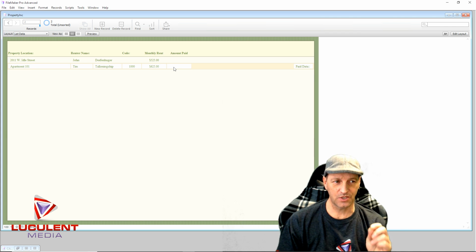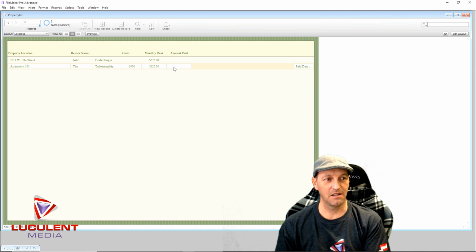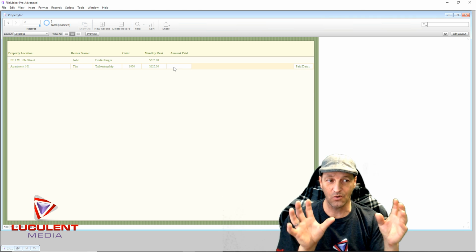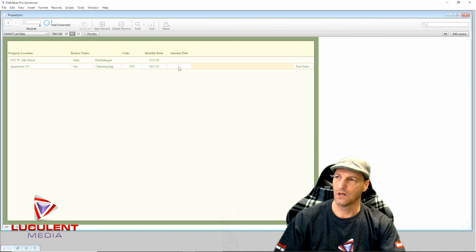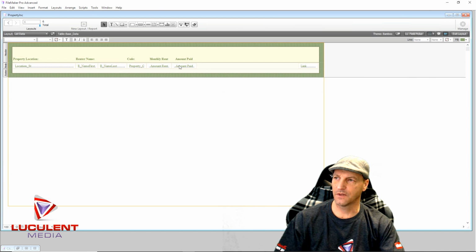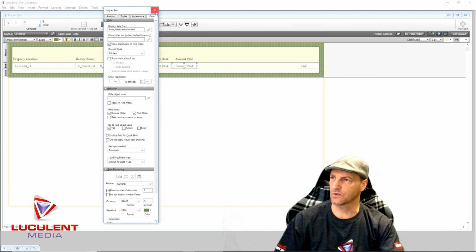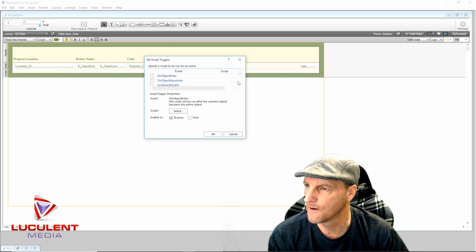We want it to do something. We want it to log the fact that it was paid and show the date that it was paid and whatever other information we need. So we can now create a script based on this particular data. If we double click, we edit the deal and double click on this, it will give us, yes, we did that. Let's do this. Let's right click on it, and we'll do a conditional set script triggers. That's what we need, a script trigger.